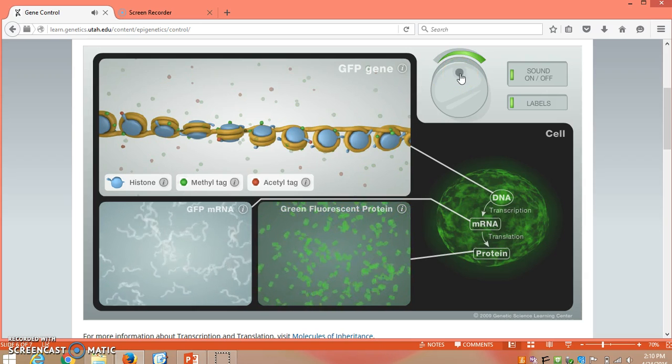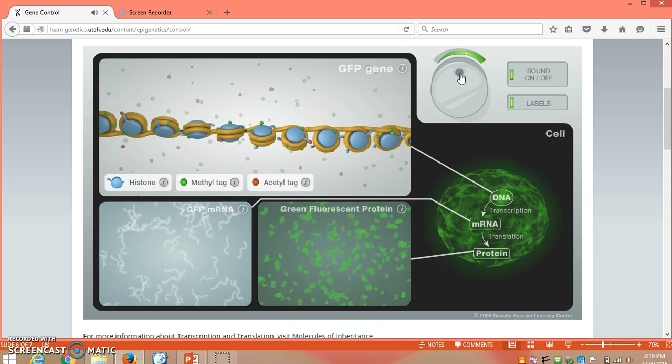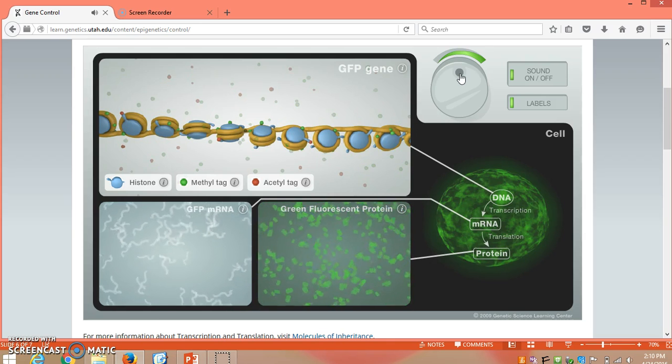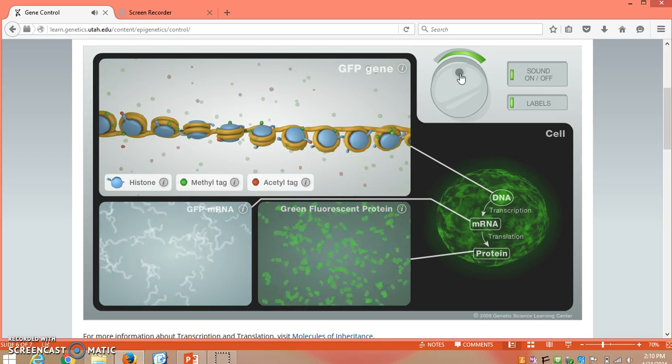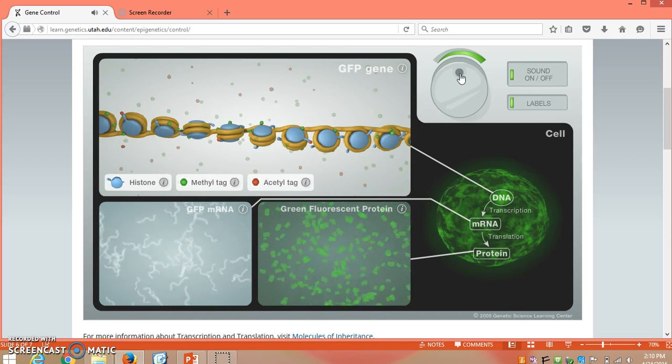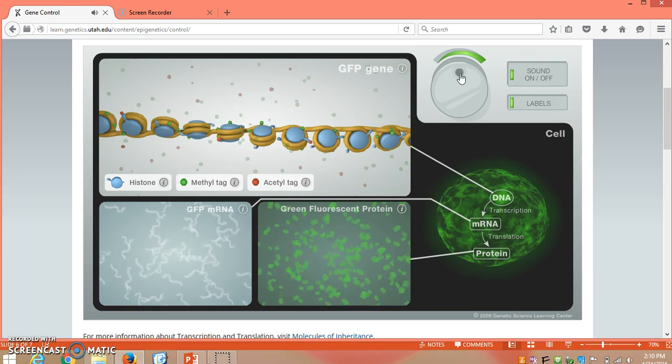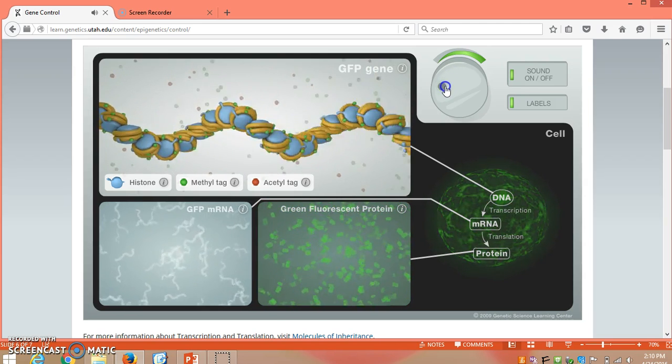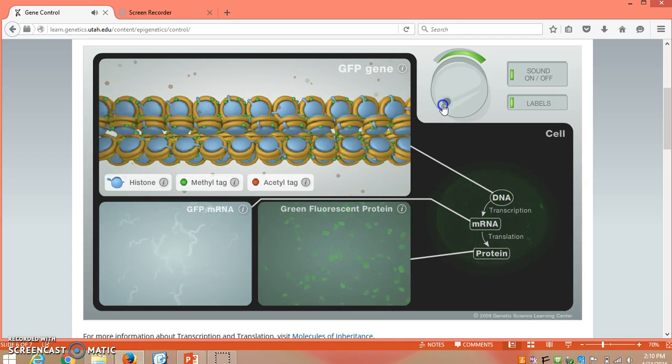This dial represents the environment influencing the gene. Let's say that the environment is not influencing the gene at all, that whatever's happening in your environment is not doing anything to this GFP gene. By doing that, we're going to turn it clockwise, and that's going to reduce or remove any environmental impact on the gene. If you remove the environment's influence on the gene, you can see the gene is tightly wound, and you have these pictures here.